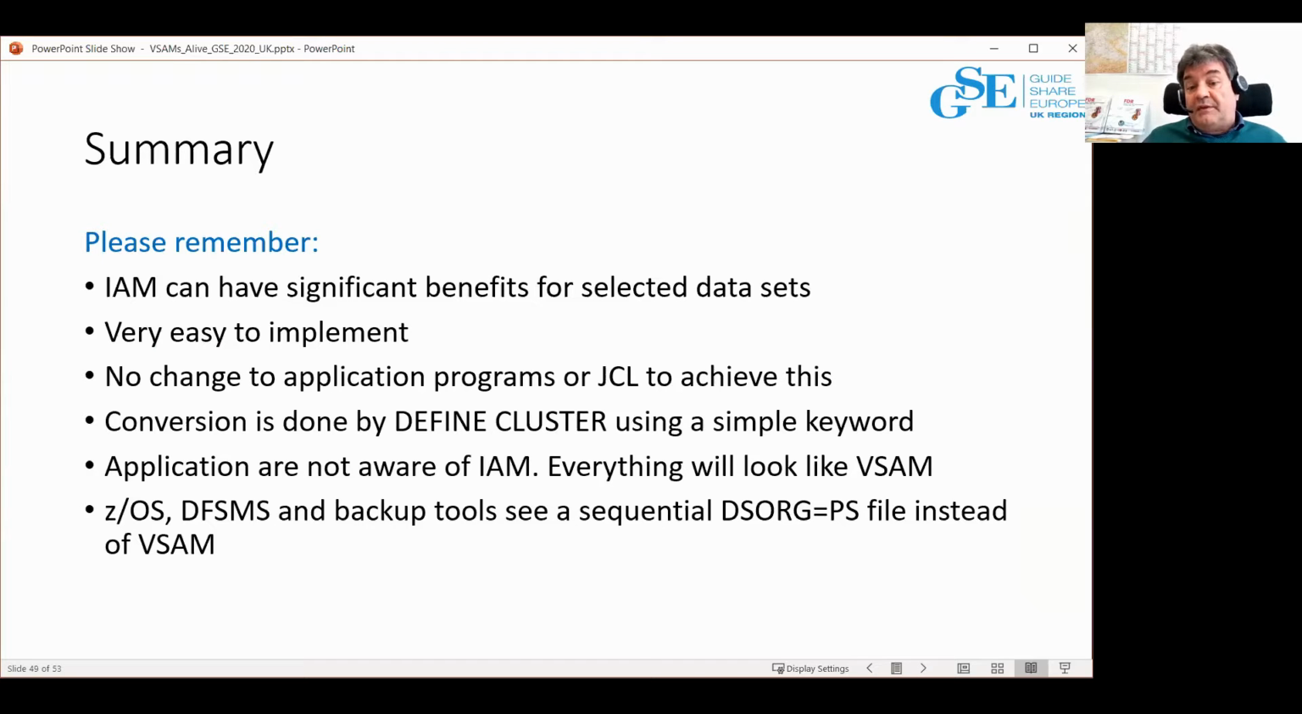So that's almost everything I wanted to say in this time. Just keep in mind that IAM can have really significant benefits for selected datasets, not for every dataset, but for selected datasets. It is very easy to use, very easy to implement. You don't have to change anything. In particular, you don't have to change any application program. You don't change your JCL. You just convert it by the define cluster.